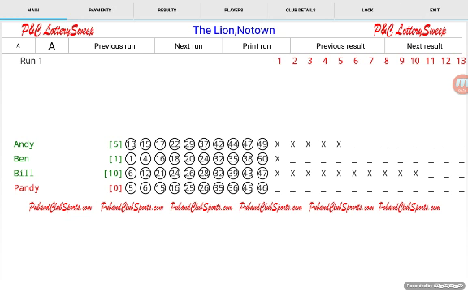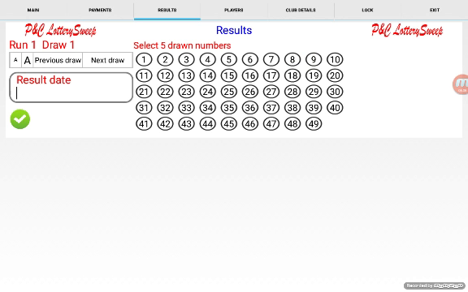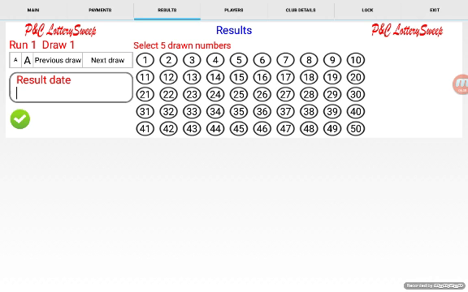Now would be a good time to say, before we do the first draw, the first result, we can print the run off. There's a print run button at the top there. Print them off so everybody knows what numbers they've got. That saves any hassle or arguing. We'll do a result now. Okay, results. Again, we've got those resizing buttons, so we'll make this a bit bigger as well.